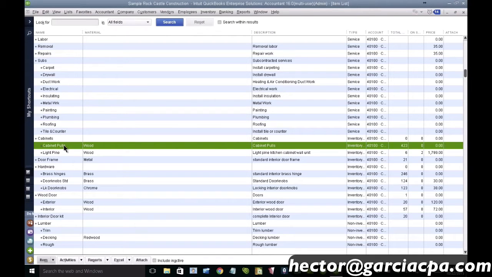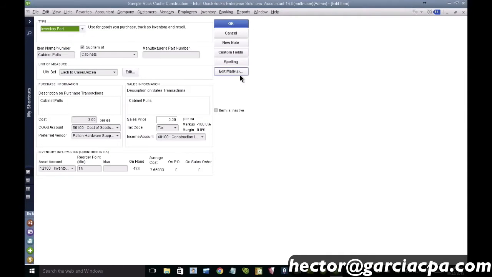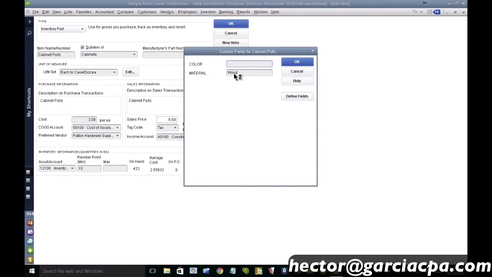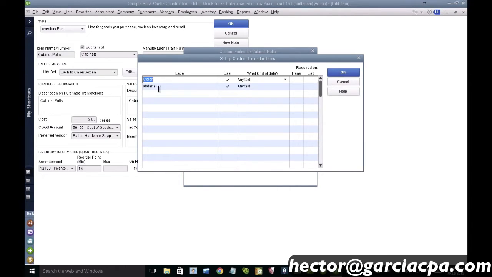grouping my inventory parts based on the type of material. So it has nothing to do with the item name or the subname. It's actually another attribute that I want to edit. So I double click on any of the parts, and then I can click here where it says custom fields. And when I click on custom fields, I can see we had this one called color. Let's say this one's called material. So I can actually click on define fields. And then here where it says material, I can create a drop down.